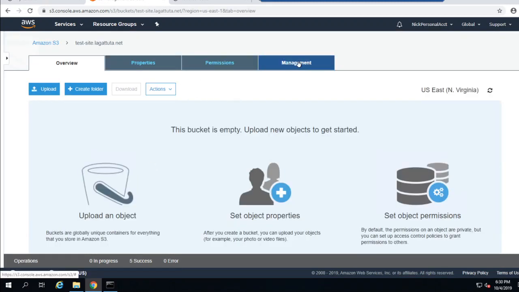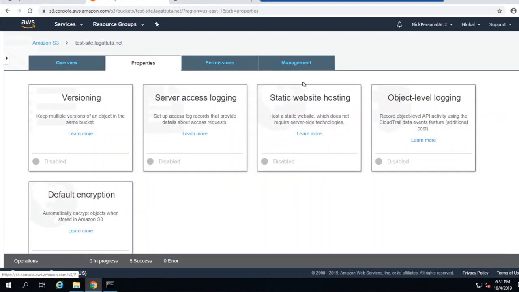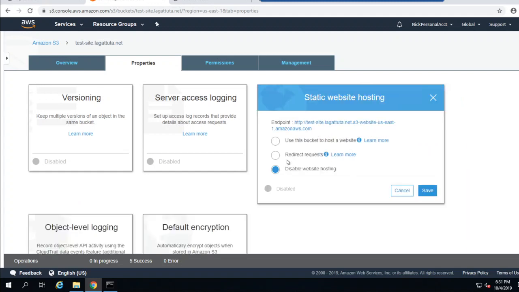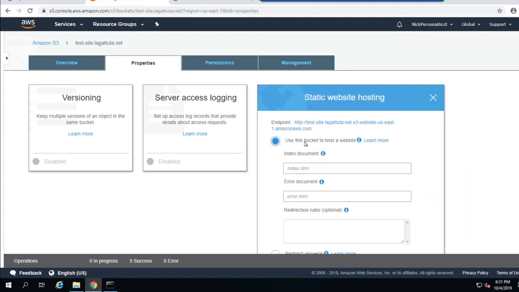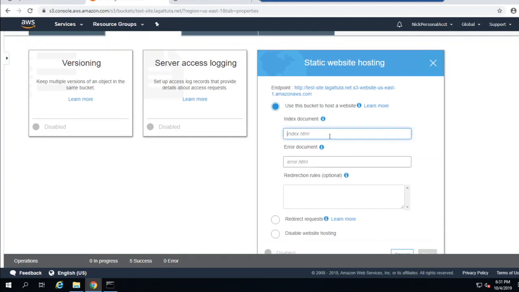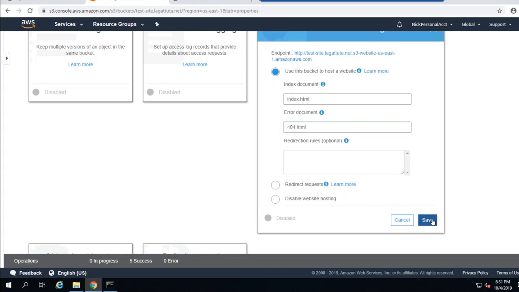I am going to go in here. Let's go to properties and static website hosting. We're going to use this bucket to host a website. Now it's going to ask for your index document. That's usually going to be index.html. The error document. Now the Jekyll site that we created doesn't actually have an error document, but I'll add one later. I usually call it 404.html. Save that.